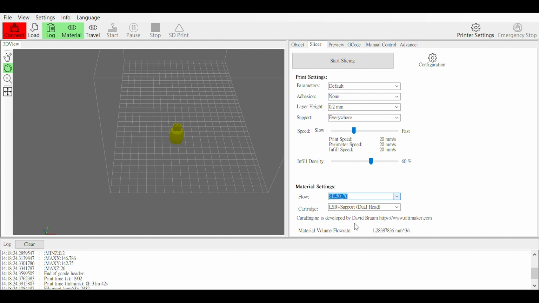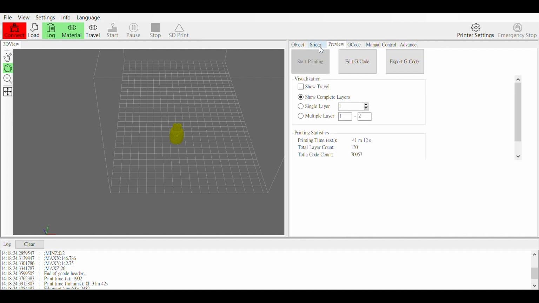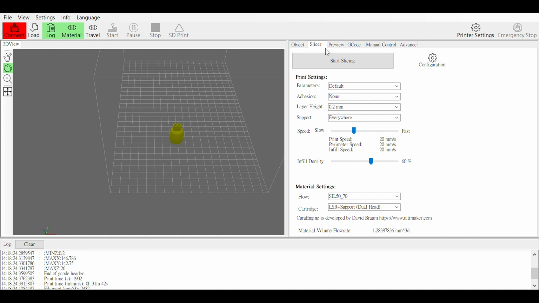And also, the most important thing here is to make sure in the cartridge selection you select the one you want to use. For S300, usually you want to choose LSR plus support dual head to make sure it enables the dual head function. If you need to slice an object, go to slicer here and just click start slicing. It may take several seconds before it slices completely.